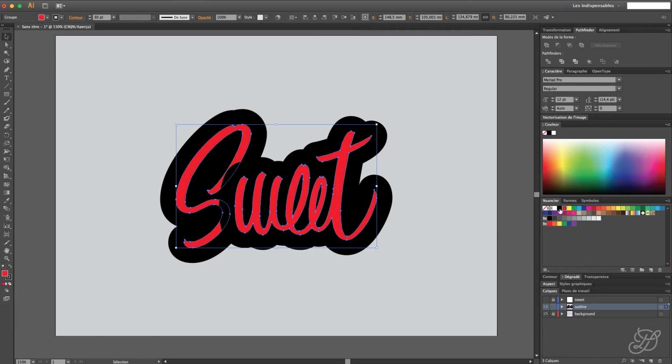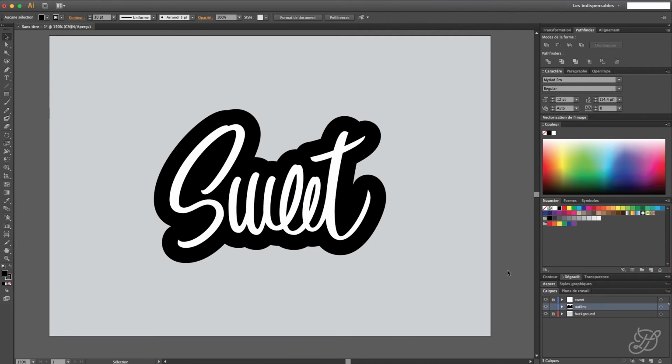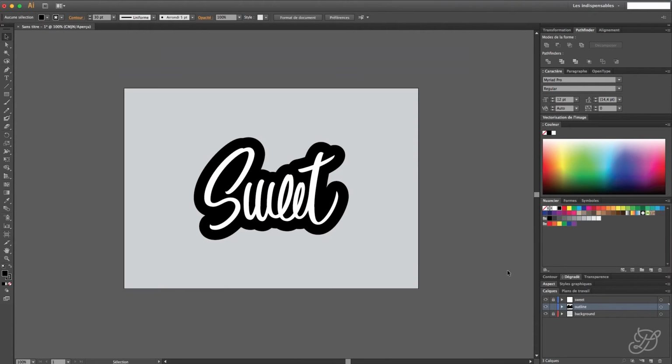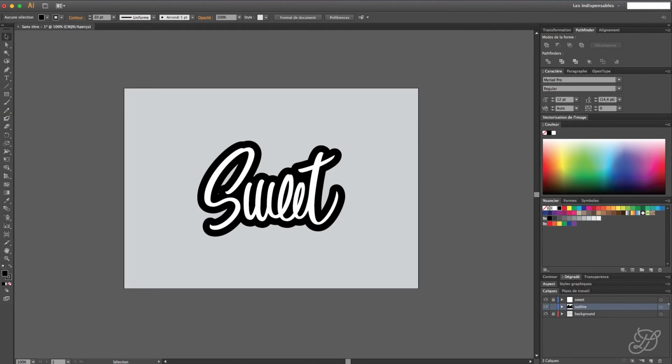So back to black here. I can put my lettering back so we can really see how it looks. You can see that it's pretty nice. Maybe you don't want it to be that thick, so you can go back and put it at maybe 10, maybe a little thicker, maybe 20. Okay, let's say that 20 is nice.